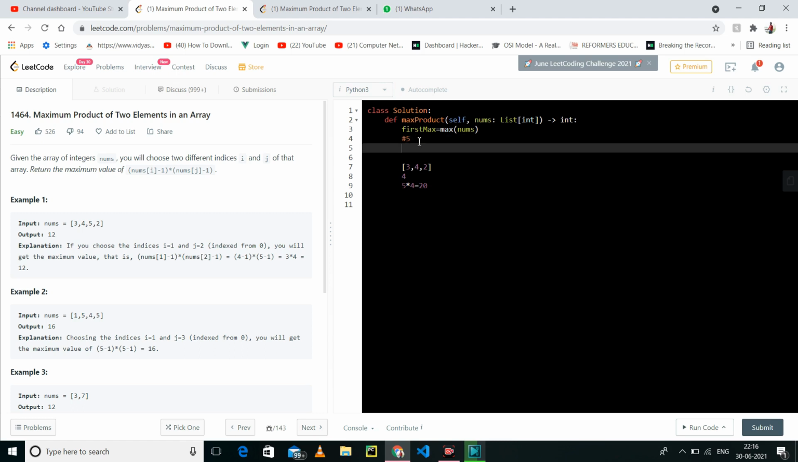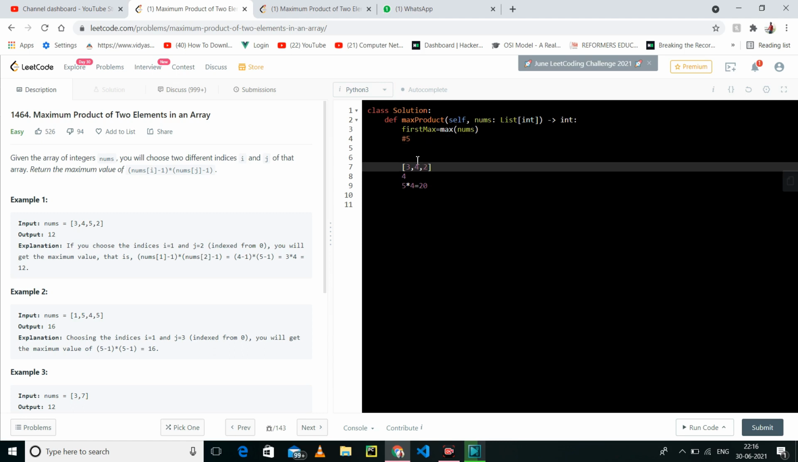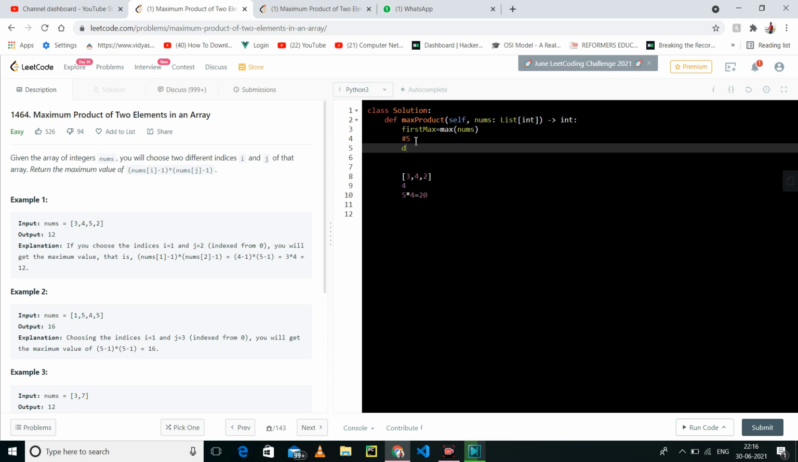So here I have found, but I have to find the second maximum. So for that, first I have to delete the first maximum. Now what I have to do, I have to delete the maximum element. nums dot remove. What I have to remove? I have to remove first max. Now I have to remove the second.